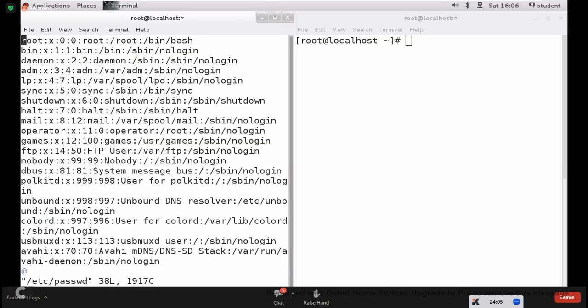Then open. How is this password file looking? How is the password file looking, guys?